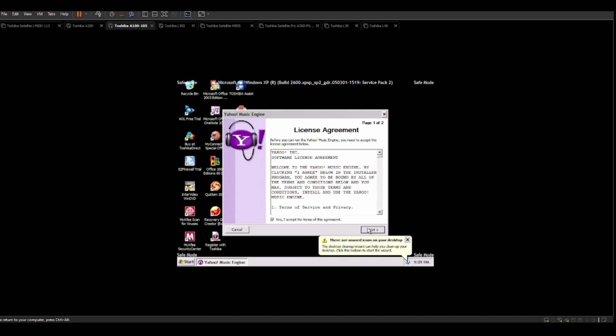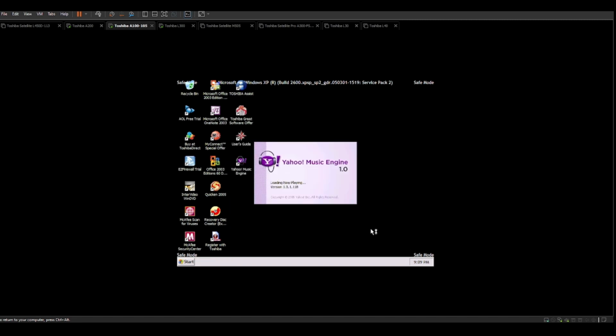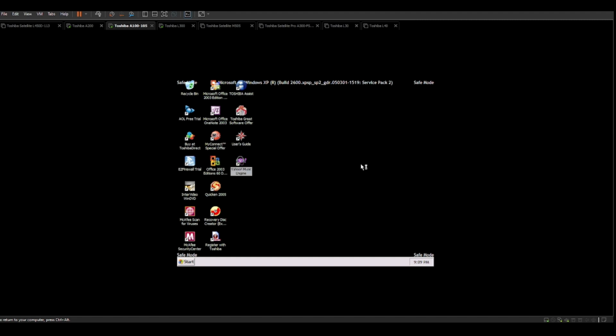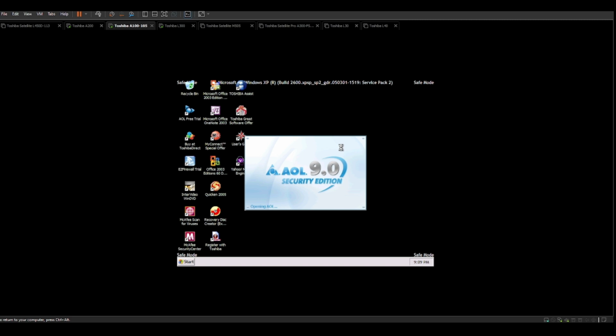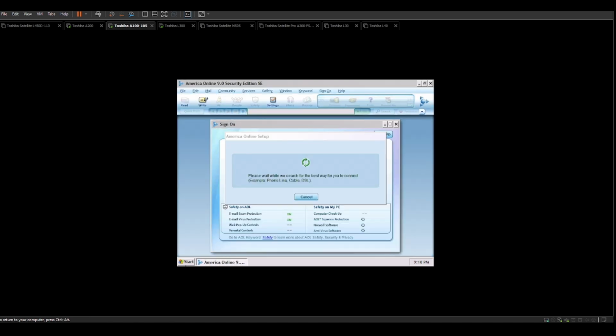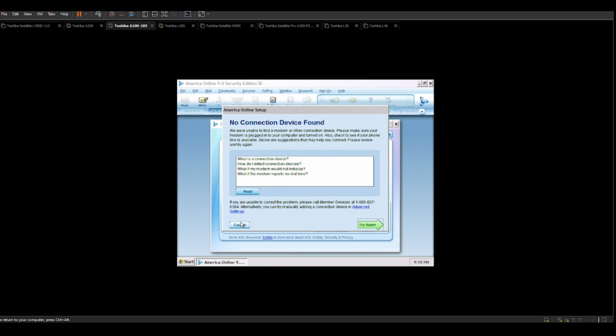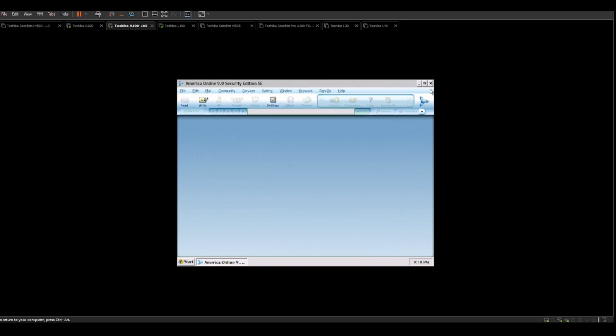So I gotta accept the agreement and click next. And that's their privacy policy. And we'll see if it loads. There's Toshiba Assist. There's also a trial of AOL. And this is AOL 9. I see WinDVD. A trial of Easy Firewall, which I'm guessing is like a third-party firewall client. Office 2003 editions. No connection device found, just as I thought.